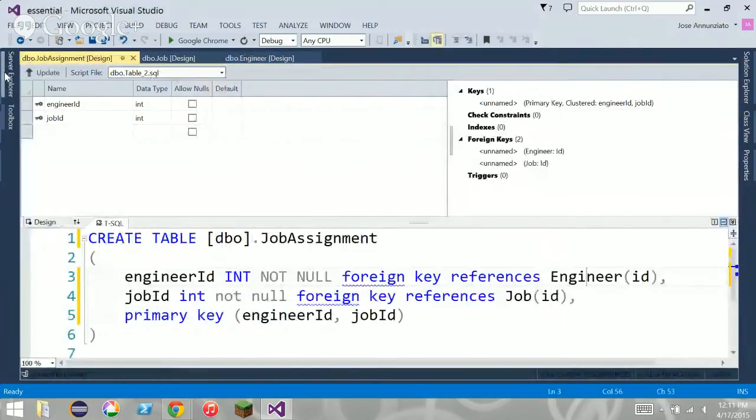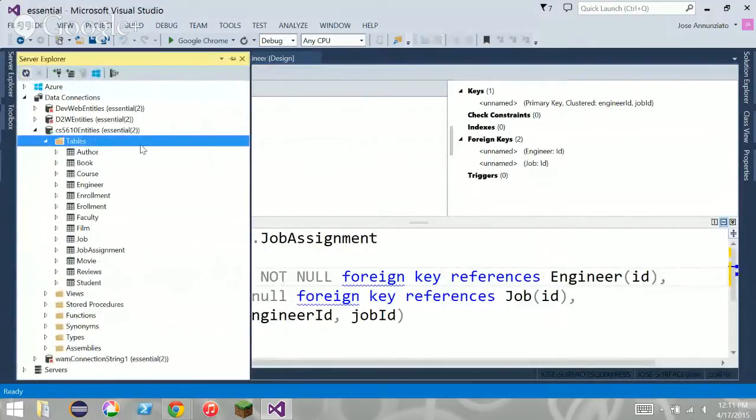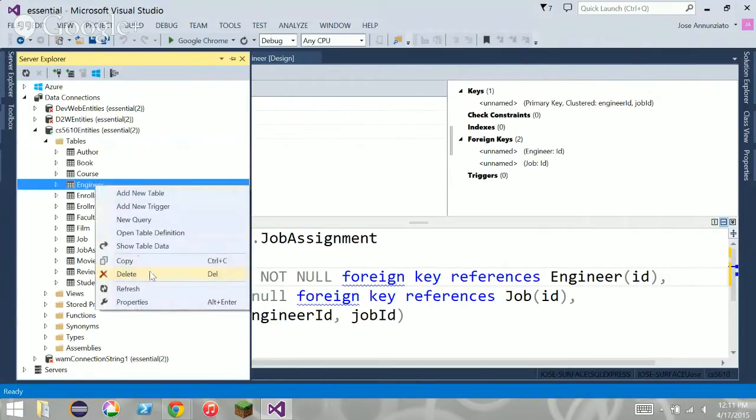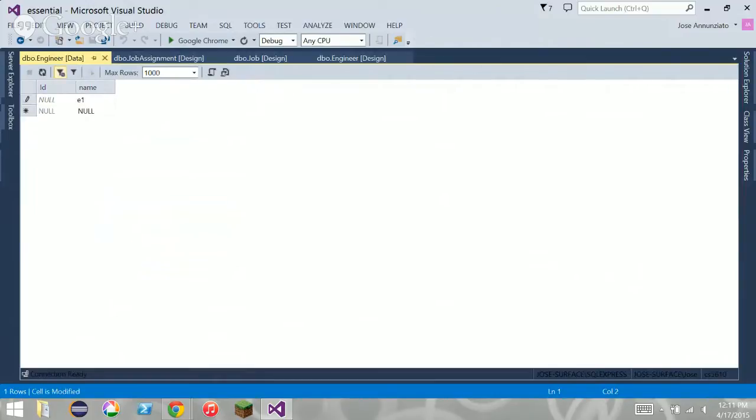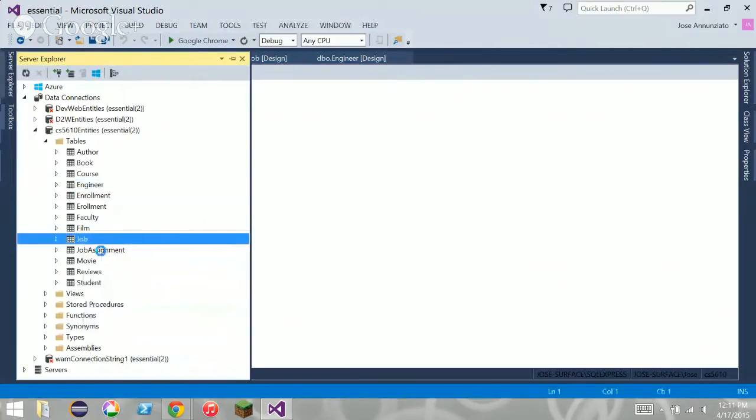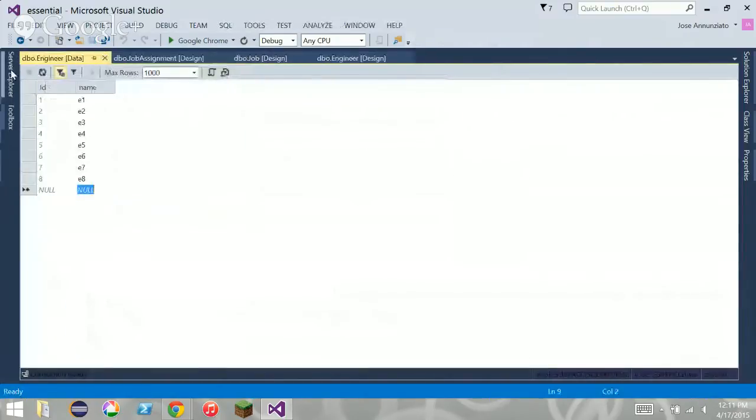All right. Okay, so now let's create the entity framework. Let's use the entity framework to create the classes that will allow us to create these relationships. Actually, before we do that, let's create a couple of engineers. Can you see that? And let's make up names. So just E1, 2. Oh, we got 8 engineers. And let's create a couple of jobs. Let's say J1, J2, J3, J4, J5, J6, J7, J8.